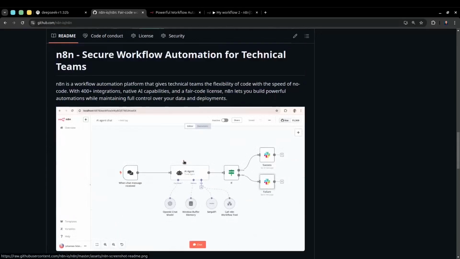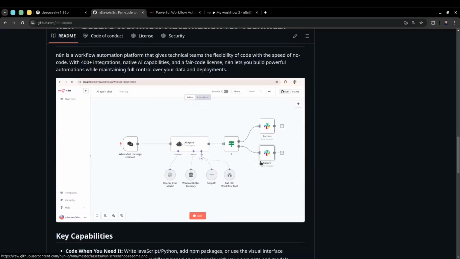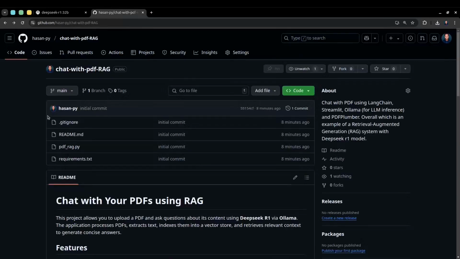And in my opinion, I think this is one of the coolest tools or projects that will really help to automate your workflow. So this is a simple RAG application system I have developed, which will help you to chat with your PDF. Now, what is RAG?